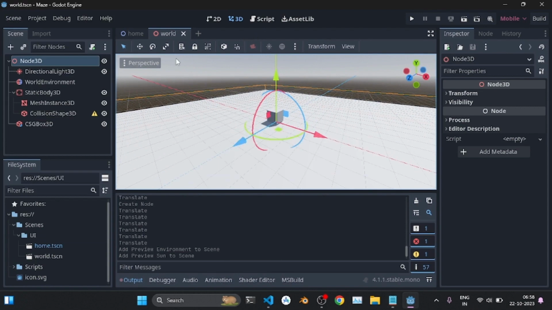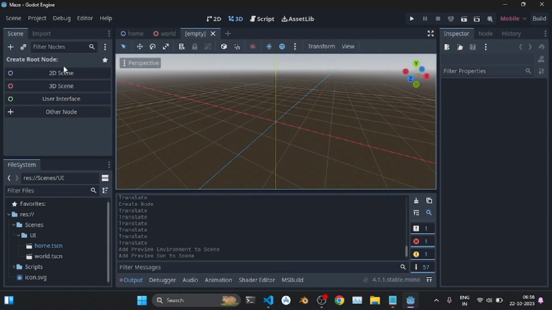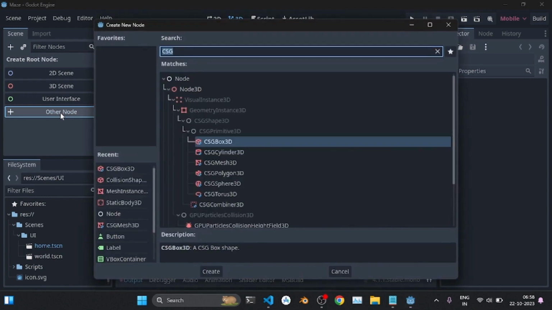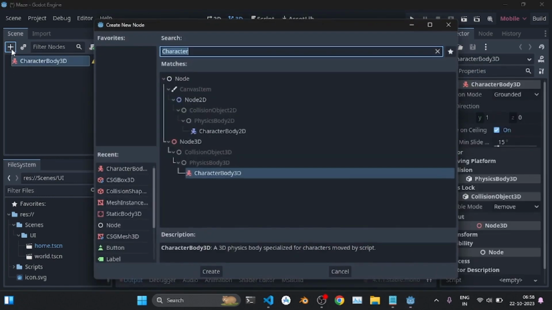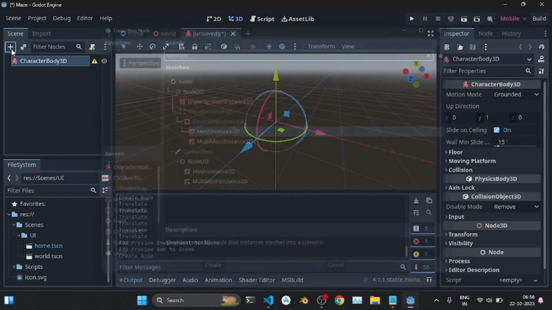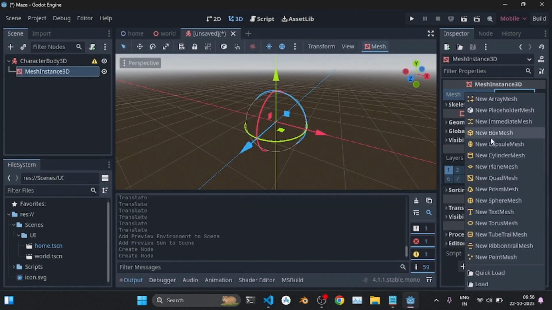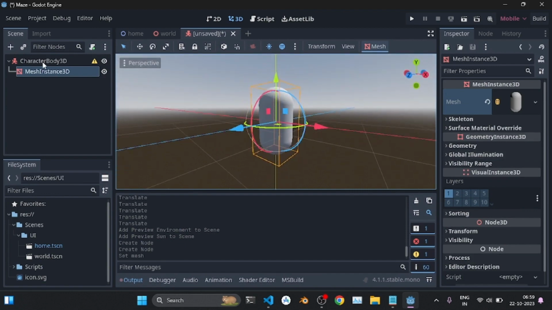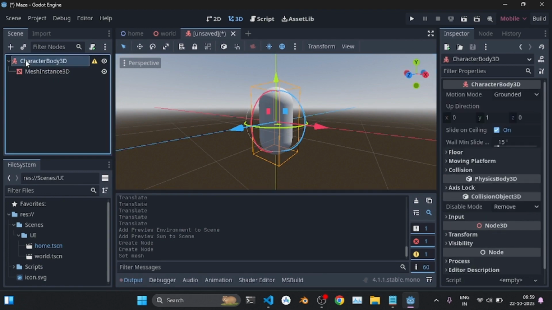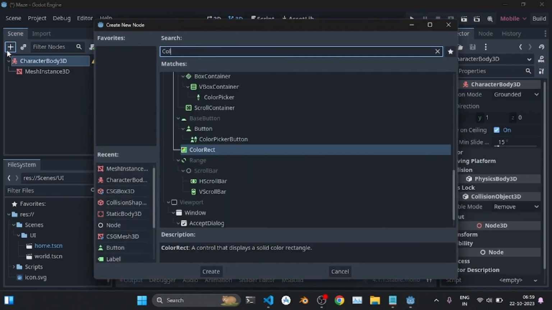Now we are going to create the player. So just click on this button to create a new scene. It will be other node. It will be based on CharacterBody3D. We'll add a MeshInstance3D, and the shape will be a capsule. So this one will be the shape of the player, and then one more item, which is the CollisionShape3D for checking the collision of the player with any other object.